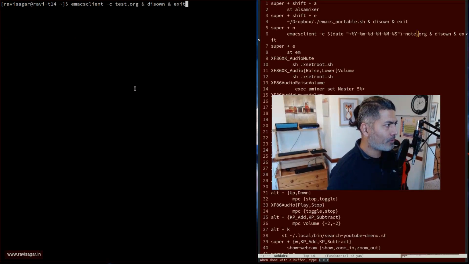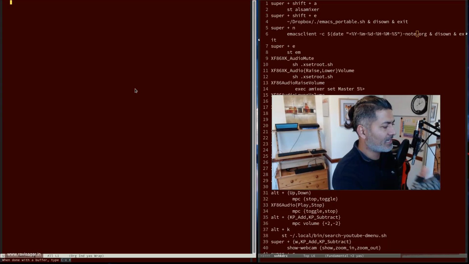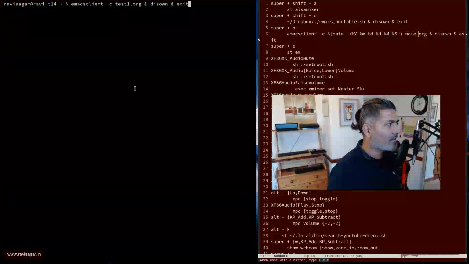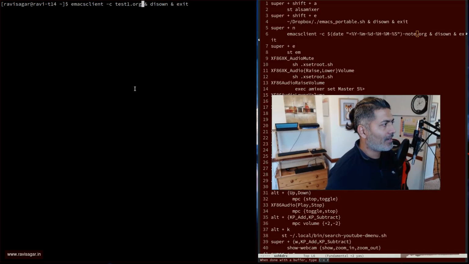Now let me do it one more time, and this time I'll not create test.org, but I may want to create test1. And this will of course create a new empty buffer for you with the buffer name. And then you can press Ctrl X, Ctrl S to save it, which of course you want to do. But ideally you want to create this file name automatically.